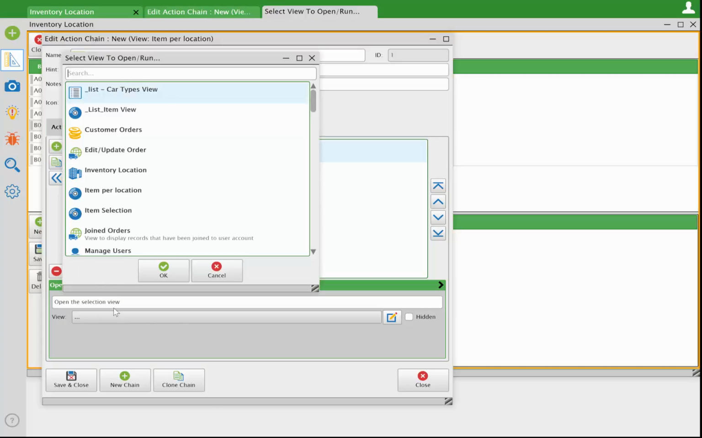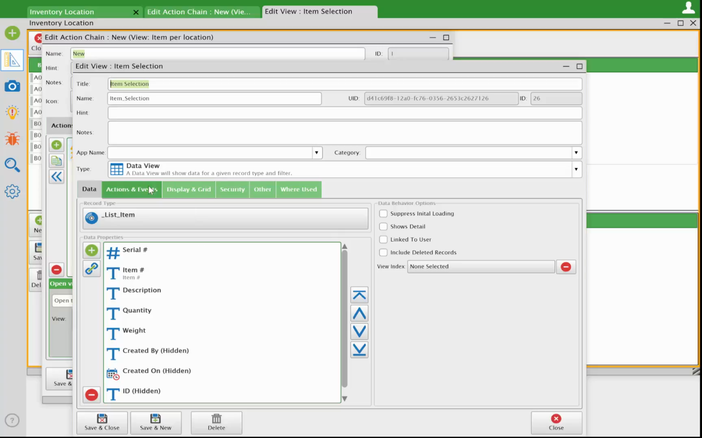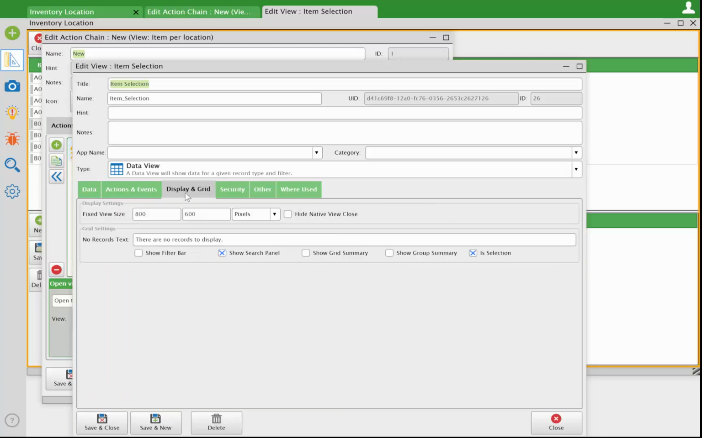So now we can choose the view. So we're going to choose the item selection. This is the view that we want. If we go in, we can look very quickly at this view. And it's important to make sure that this view is set to a selection view. It has to be a selection view in order for the link action to work. So ours is set that way, so we're okay.